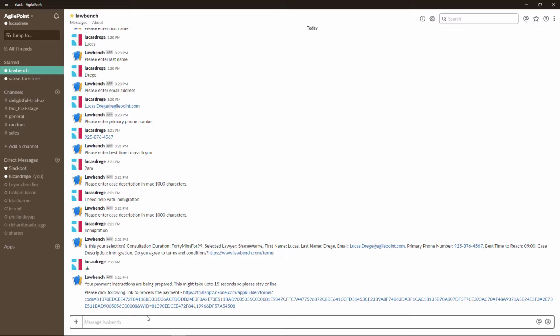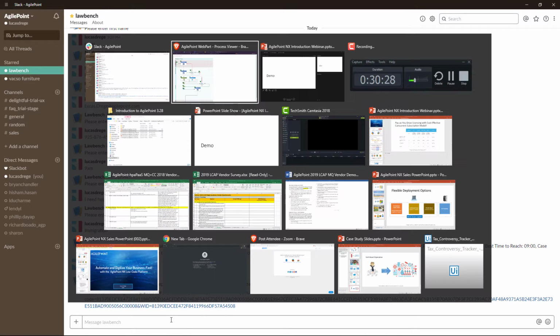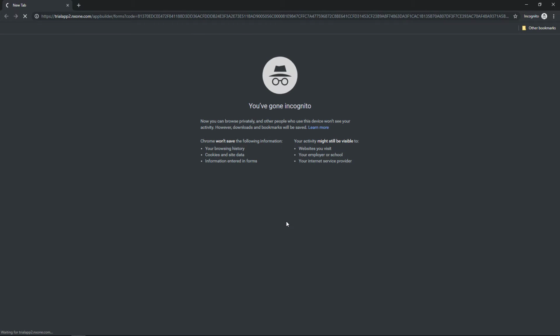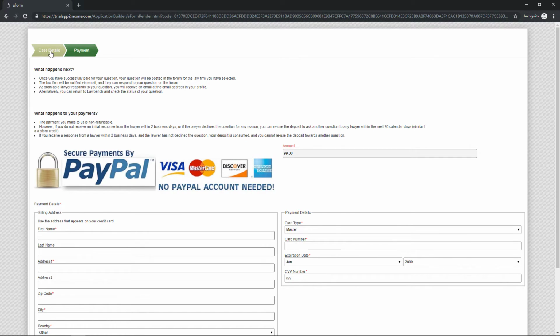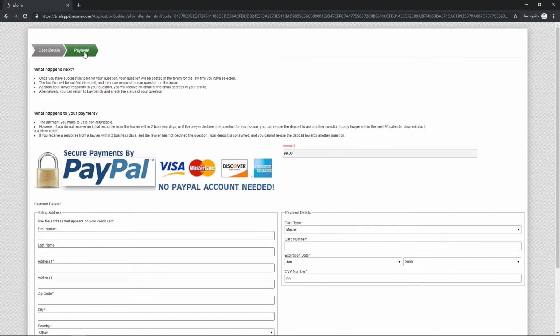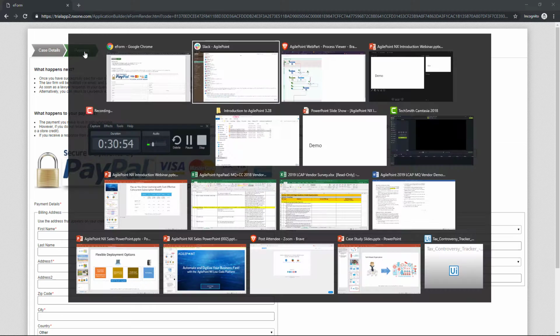Okay, there's my link. So I'm going to copy this and open it in a private browser. And if I navigate over to the case details page here, you'll see that all of the data that I gave to the bot has been passed over to AgilePoint, and I can input my credit card details. Okay, so that concludes the demo portion.